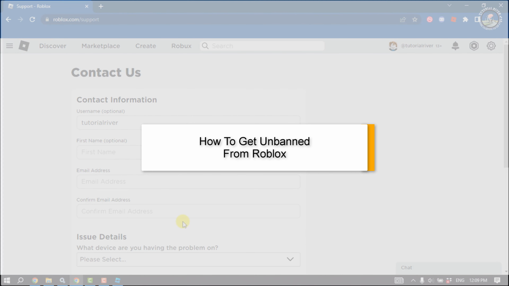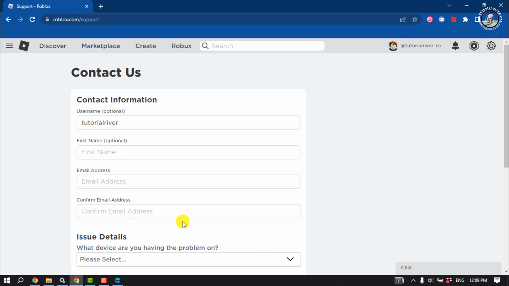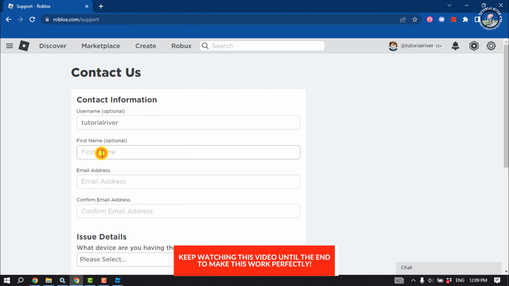This tutorial review will show you how to get unbanned from Roblox. Open your browser and open roblox.com/support, and here give your Roblox account username and first name.